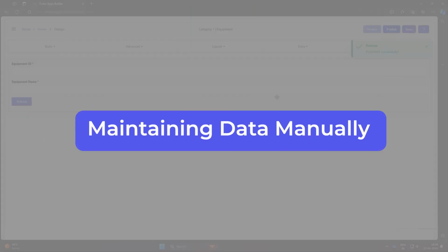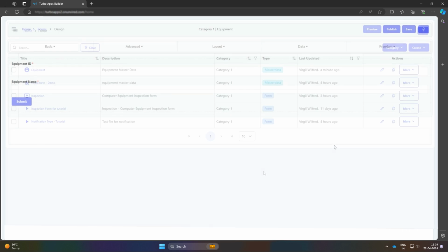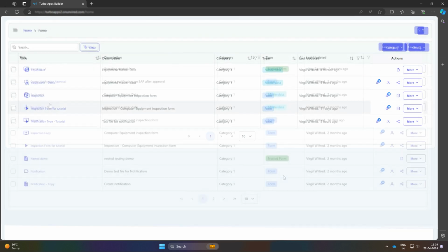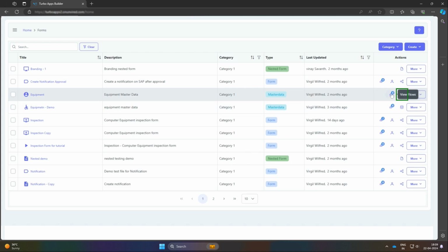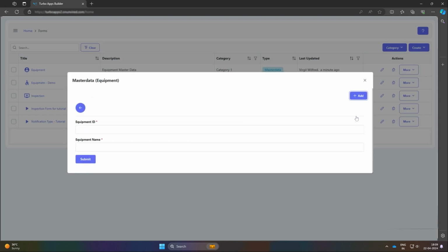Maintaining data manually. In this tutorial, we'll focus on manual data maintenance. Later videos will cover automating data maintenance in the master data flow. You will now be able to see the newly created master data in the Forms list. Click on the View Data icon in the Equipment row. This displays a list of existing master data entities. Initially, it will be empty.